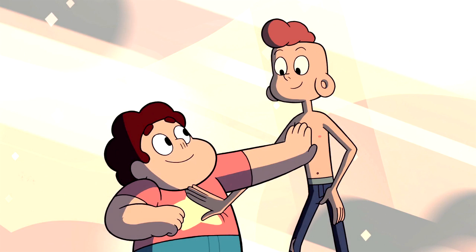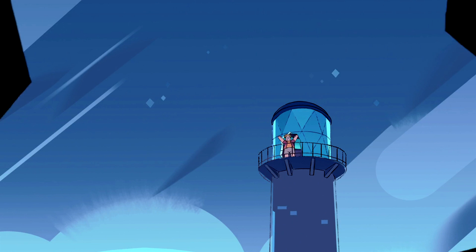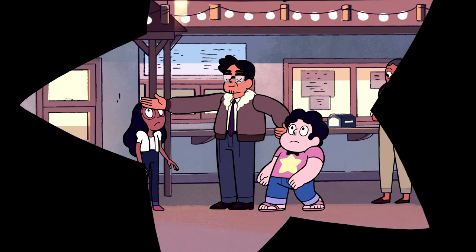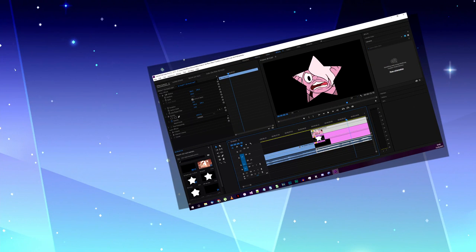Hello friend! This is a tutorial that will show you how to make your own star wipes in the same style as in Steven Universe. This tutorial uses Vegas Pro, but it should be fairly simple to translate to any other video editor you're already familiar with. I do show a screenshot of how to do the main part of the effect in Adobe Premiere, so that might help some people out.